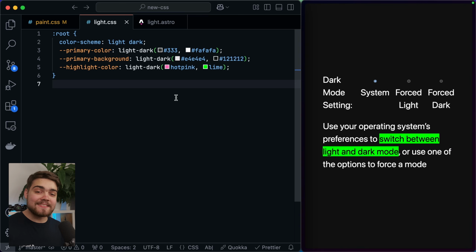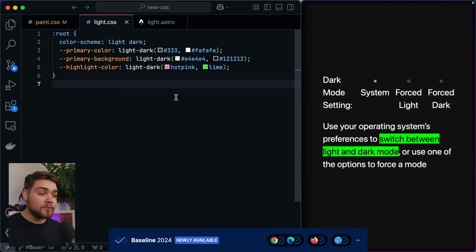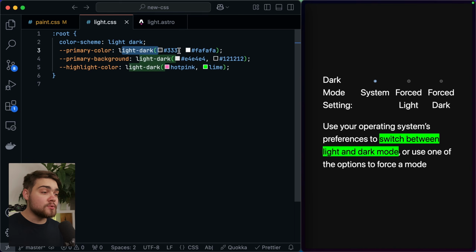Even cooler than that, CSS now has a new way to handle light and dark mode. That's with this new function here, light-dark. You can see you provide it with two colors, the first one being your light color, and then the second one being the dark color, and this is all controlled based on the color scheme. So if the color scheme is favoring the dark mode, it's going to show the second color, and when it's light, it will show the first color.